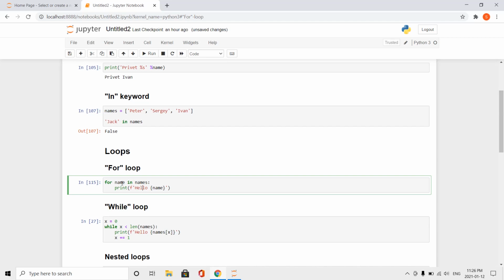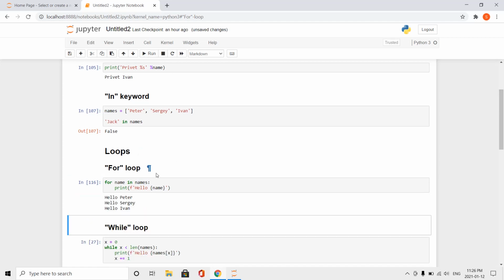And so here we just want, for each name in our list names, we just want to print hello and that name. And once the list names is exhausted, the loop will end on its own. And we only have 3 names. It just printed hello, Peter, Sergey, and Ivan, and then just finished the program.